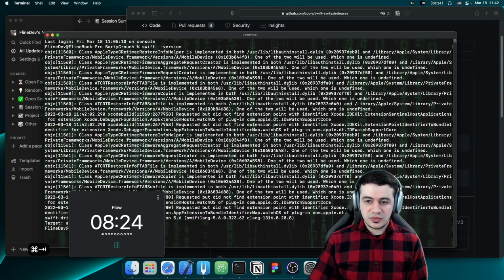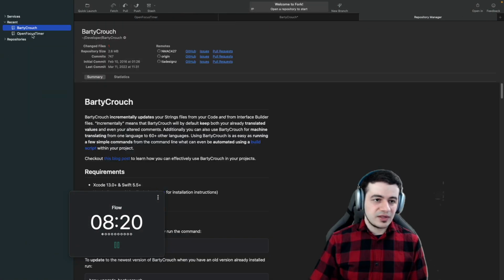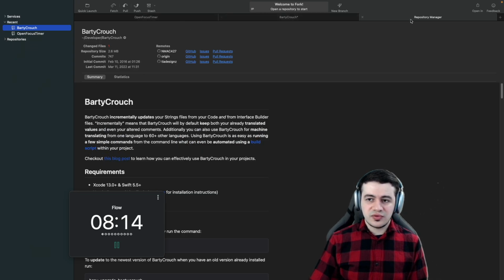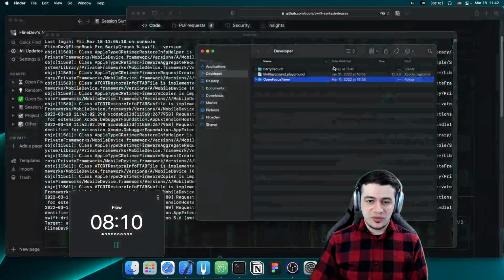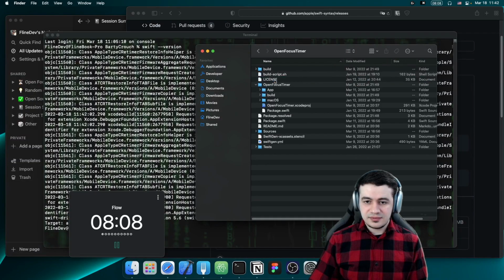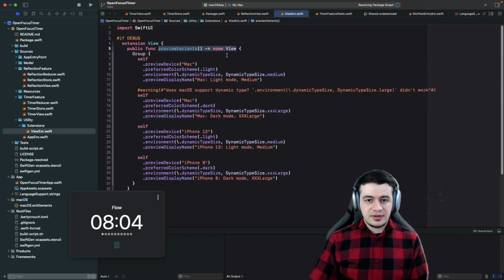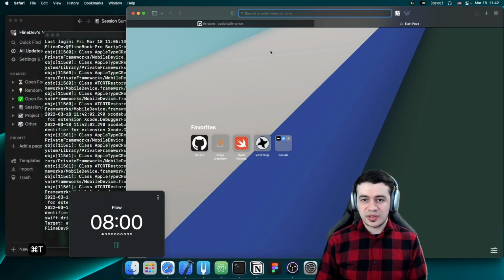I want to just do it in a sample project where I am using BartyCrouch. Actually, are we using? Yeah, I think we're using BartyCrouch in Open Focus Timer, so we can just use that to test it out. So let me open it. And let me actually add the build script for BartyCrouch, because that's something we haven't done.